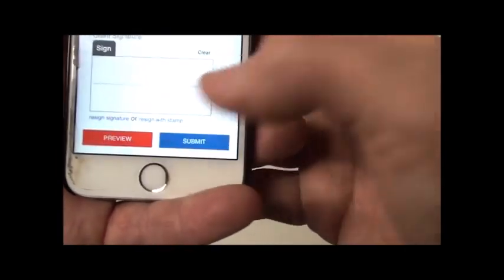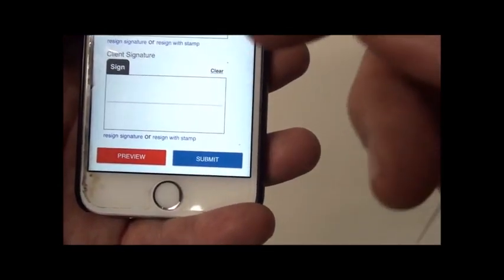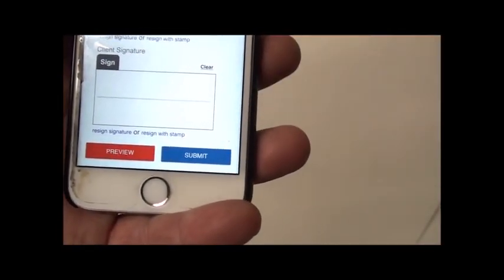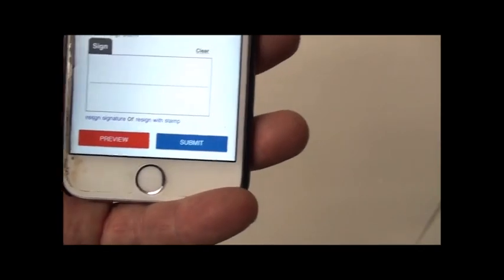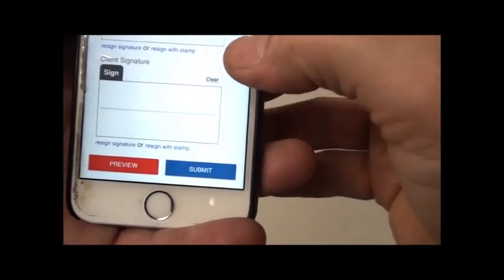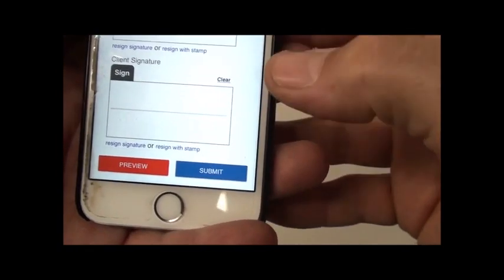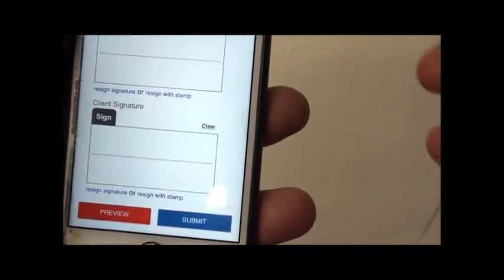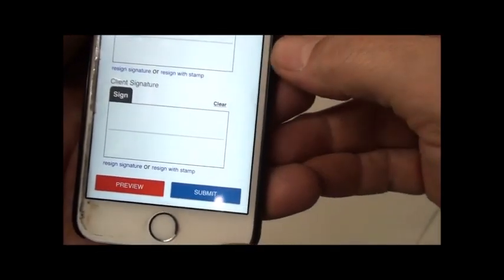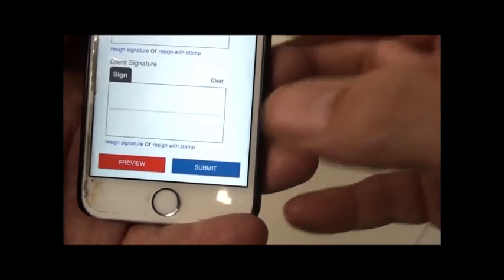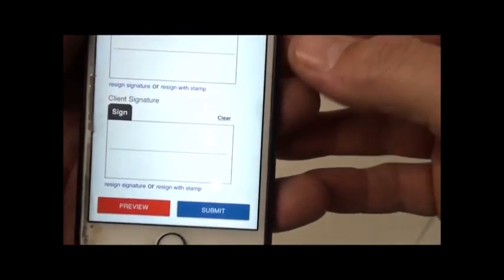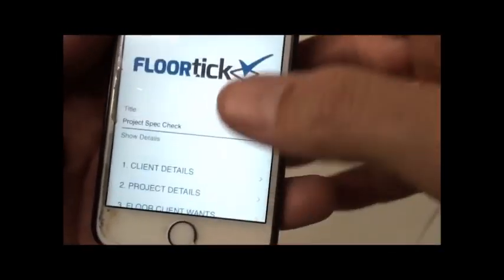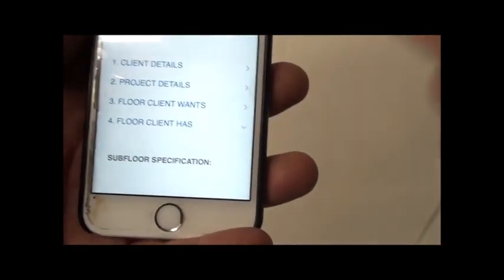At that point, you can press preview, which means that you're going to see the whole thing as a PDF type of format, or you can submit. When you submit, it gets sent as a PDF to yourself on email or to other people that you set up to automatically send it to. The other things you can see up here is there's the option to save, so that if you are part way through it, you can always save it and open up a saved one. Once you've submitted, you can also open up a submitted file. So that's the Floortick Spec Check app.